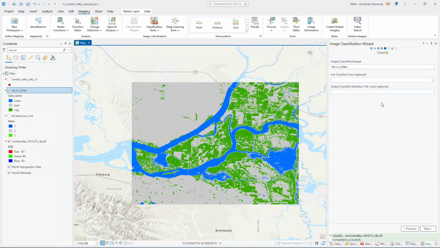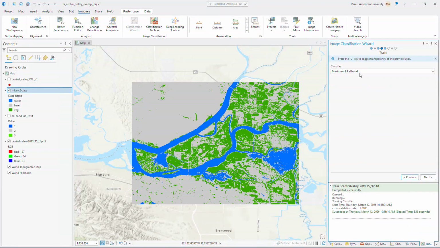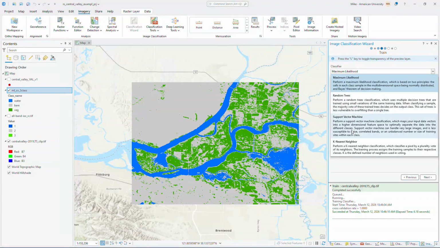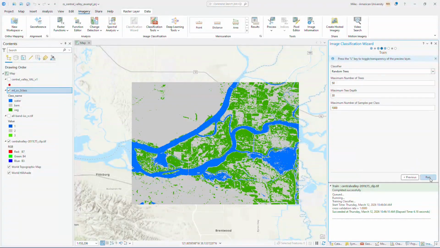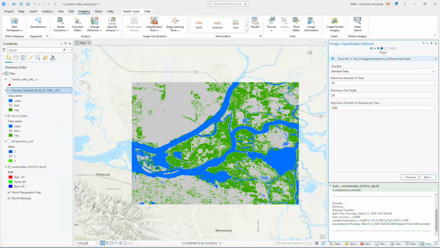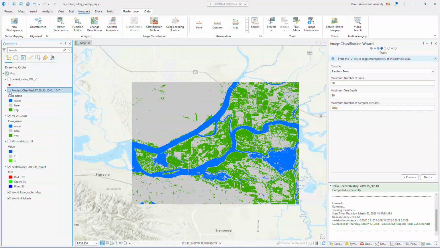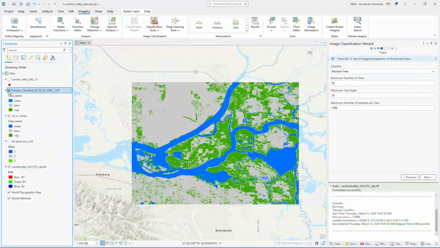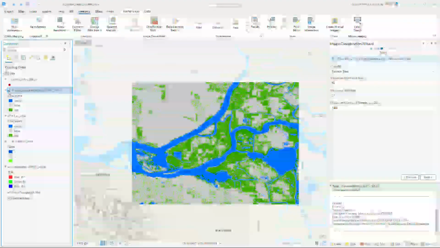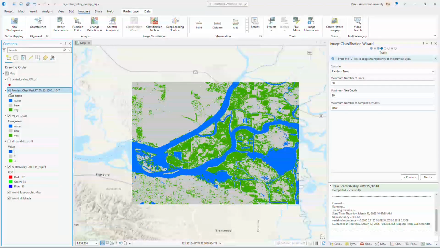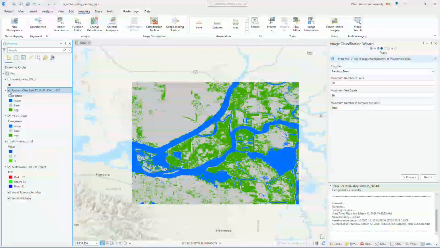Just for fun, since we've done all this work, why don't we test different classifiers? You won't necessarily have to do this, but if we go back, we can also choose these more modern classifiers, random trees or support vector machine. So let's do random trees and run that. You can see that you do get a different result. It's unclear which is better. We'd need to do an accuracy assessment on both, and that will be in the next video.